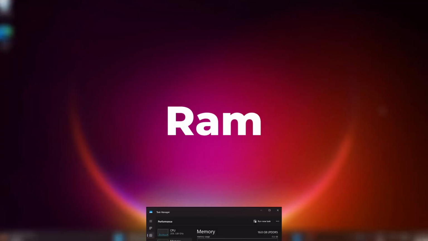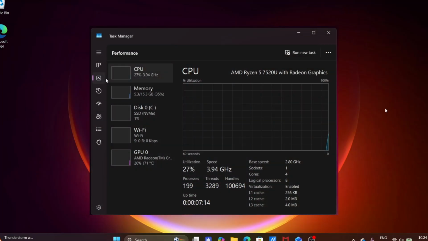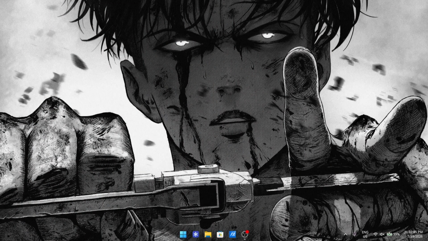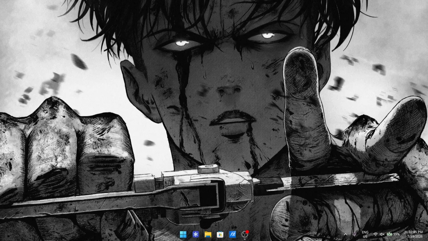What if I told you that you could reduce your Windows 11 RAM usage from this to this? Cut down the background processes from this all the way down to just 101. Remove unnecessary apps, improve your privacy, and make your Windows look this clean. If that sounds interesting, then stick around because I'll show you exactly how I did it step by step.